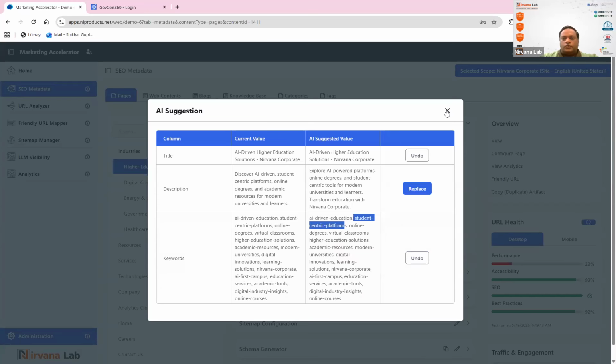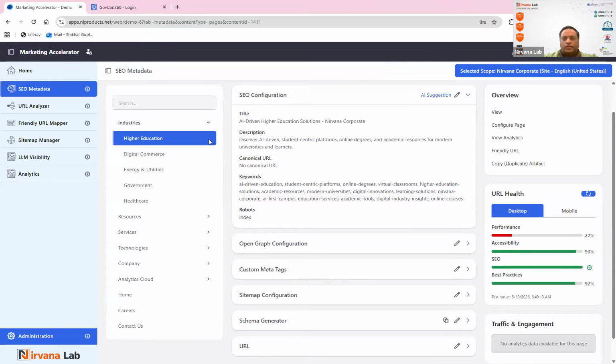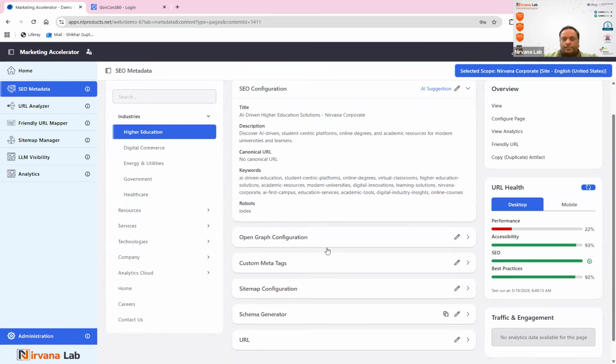and if OpenAI suggests student-centric platform, online degrees, virtual classrooms, and you choose to replace that in your marketing accelerator, the things will be reflected accordingly in your SEO configuration. And if you go and look at the higher education page, render it on the screen, you will see that the title of those pages will change. I will do a case study for a website where we are using marketing accelerator, and you will get to see some of that information.